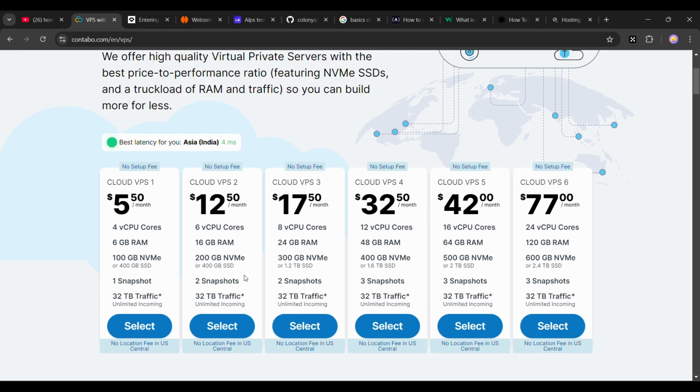Every project node will have a different set of hardware requirements. Some might ask you for 16 GB RAM or 8 GB RAM, or some might ask you for 64 GB RAM. Based on that you can select your VPS. I will show you this Cloud VPS one. Click on select.